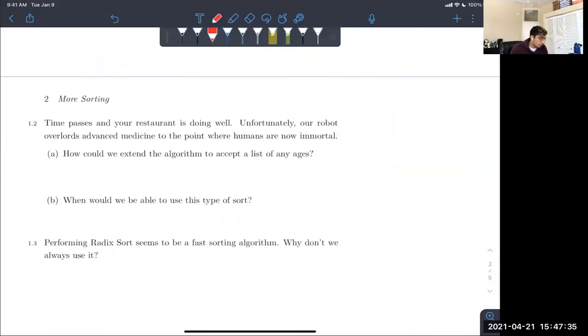So time passes and your restaurant's doing really well. Unfortunately, our robot overlords advanced medicine to the point where humans are now immortal. How can we extend the algorithm to accept a list of any ages? When I saw this question, I thought of radix sort, because radix sort is very commonly aligned with numbers in terms of being able to look at specific digits and use that to our advantage, because we want to reuse our algorithm without having to rewrite the whole thing with merge sort, quick sort, etc. So let's describe how we would advance this function to include immortal ages.